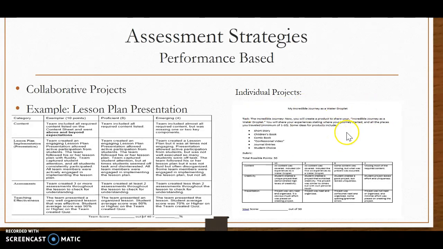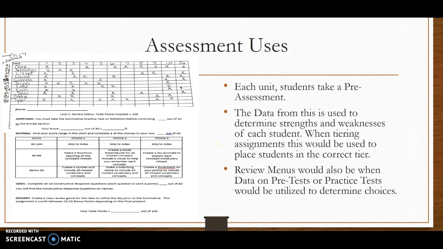Individual projects: here's another, the same example, My Incredible Journey as a Water Droplet, but it is also an assessment. Assessment uses: here is an image of the data chart for one unit for Chapter 17, the first chapter. They'll take the pre-assessment, and then I mark all the questions related to that to determine strengths and weaknesses. Then this is an example of a review menu where I use data to choose which column or row of choices they get to pick from.